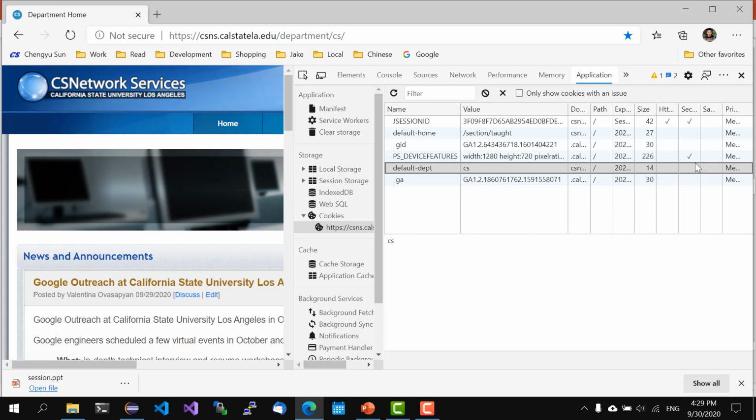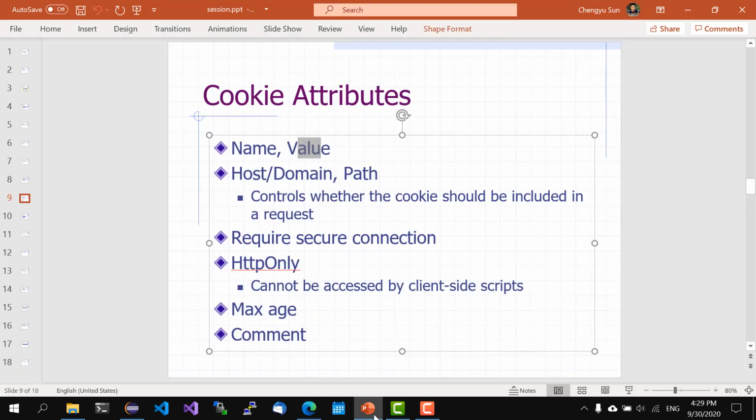There are a few additional attributes that determine, for example, whether the cookie should be sent only over a secure connection or it can be sent over any type of connection. And there's an expiration attribute that shows the expiration date of the cookie.